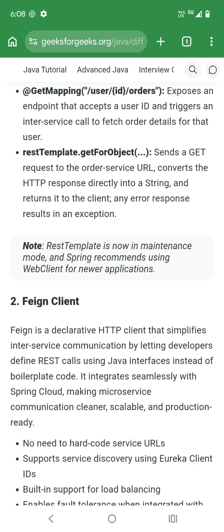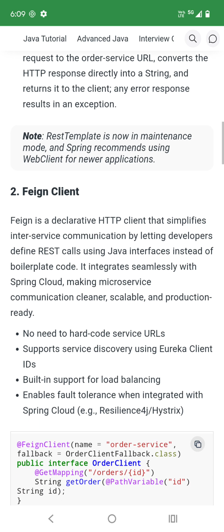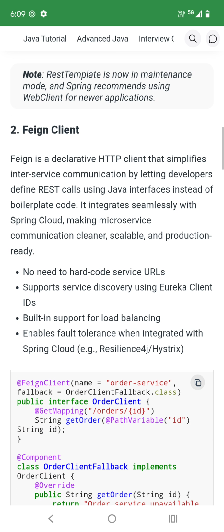The recent thing is, just like RestTemplate, Spring is recommending WebClient for new applications because it is an improved method of establishing communication between services. WebClient allows both synchronous and asynchronous styles of communication as well. I'll explain that later. But under synchronous communication, the second category is Feign client.